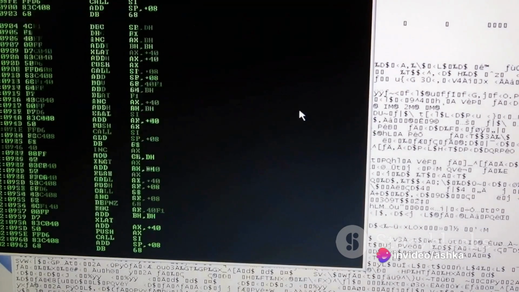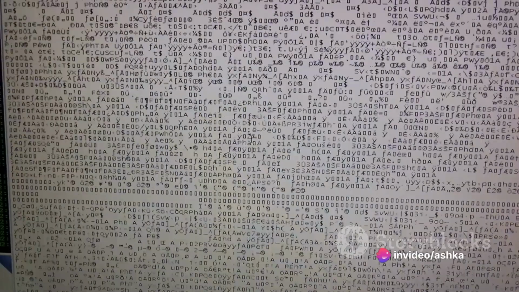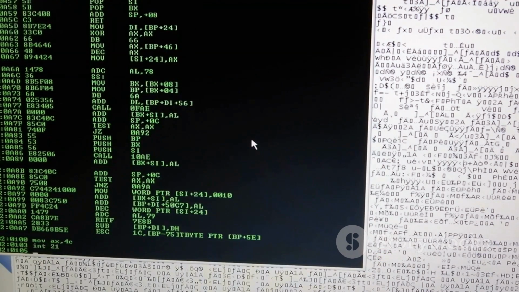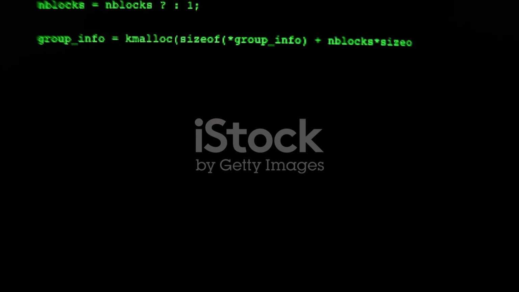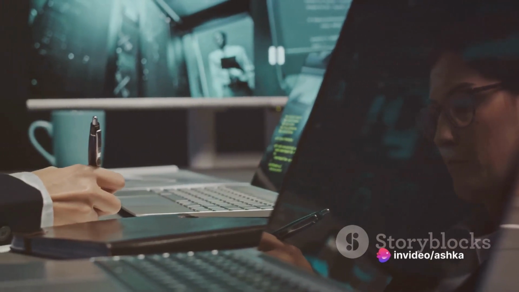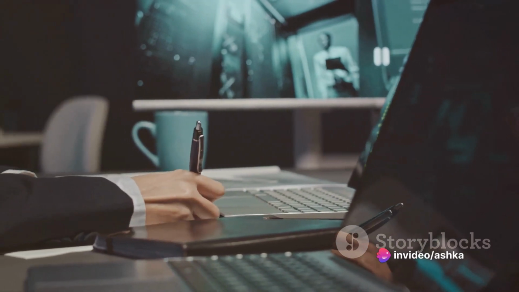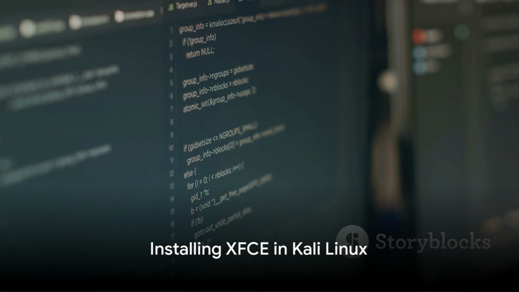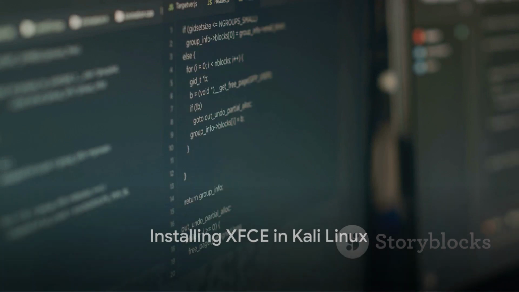Kali Linux, for those unfamiliar, is a Debian-based Linux distribution designed for digital forensics and penetration testing. It offers over 600 pre-installed penetration testing programs. The combination of XFCE and Kali Linux opens up a world of possibilities for both everyday users and cybersecurity professionals. So, how does one take advantage of XFCE and Kali Linux?